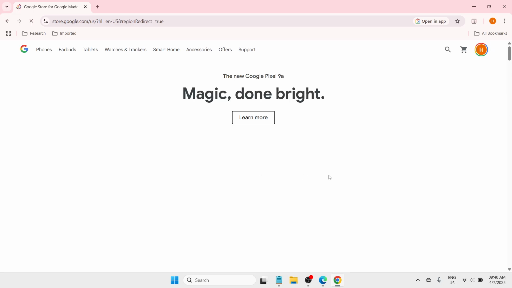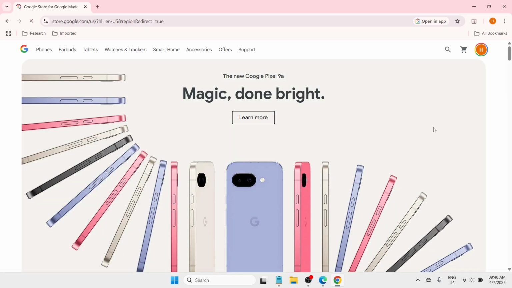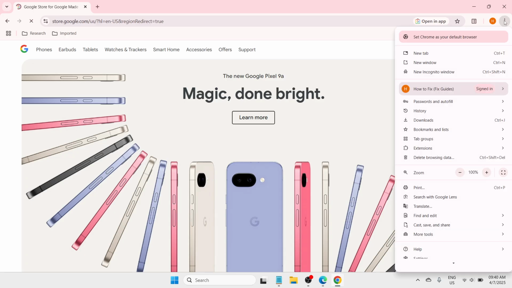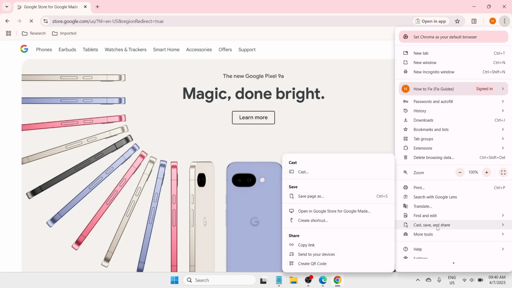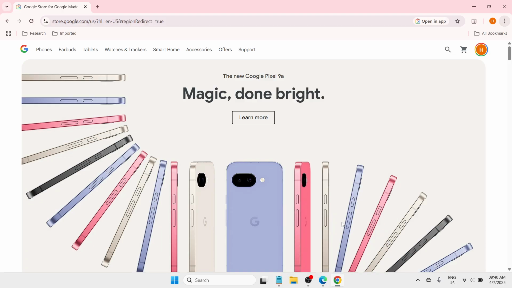Okay. So once you are here at the Google Store, all you need to do is navigate to the upper right side of that where you can see there are three dots. Click on it and scroll down and go with this Cast, save, and share. And the moment you locate your cursor here, you would be able to see here saved pages and create shortcut. Now all you need to do is click on create shortcut, tap on it.